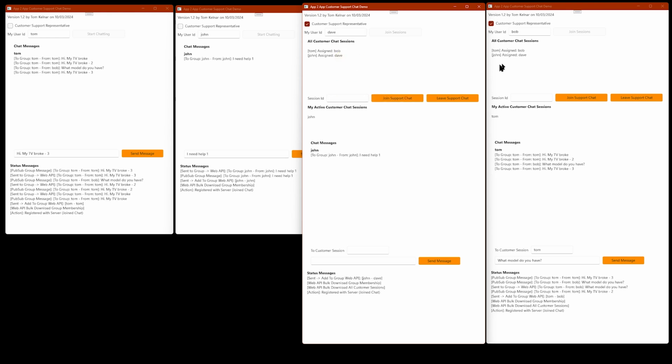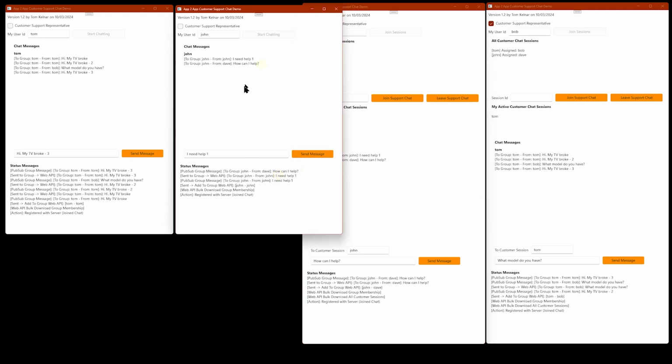This is all made possible by real-time Azure Web PubSub notifications. Dave sends a message to John. We see the application does that via my web service, and John's app gets the notification and updates its UI.